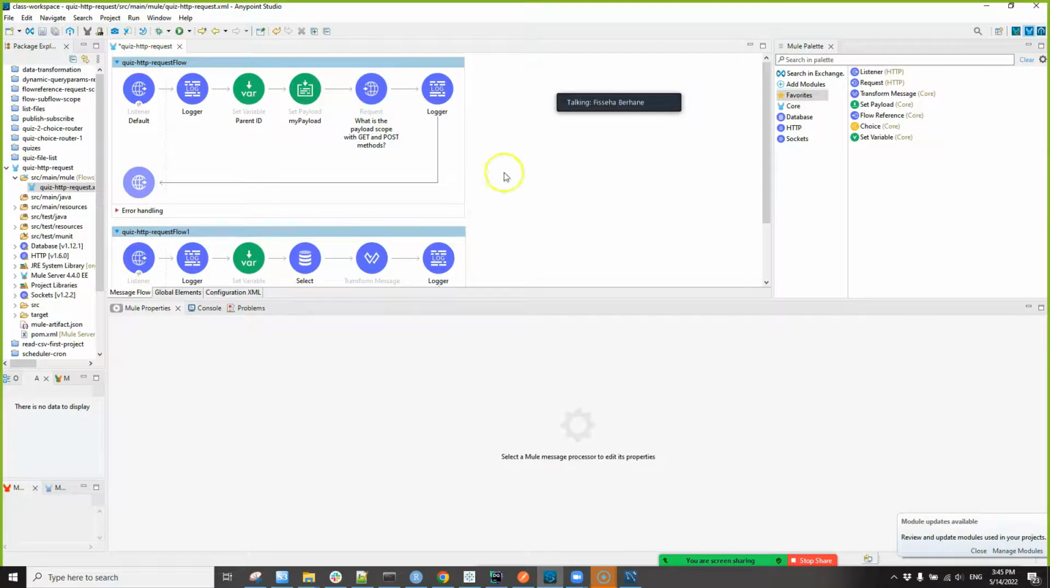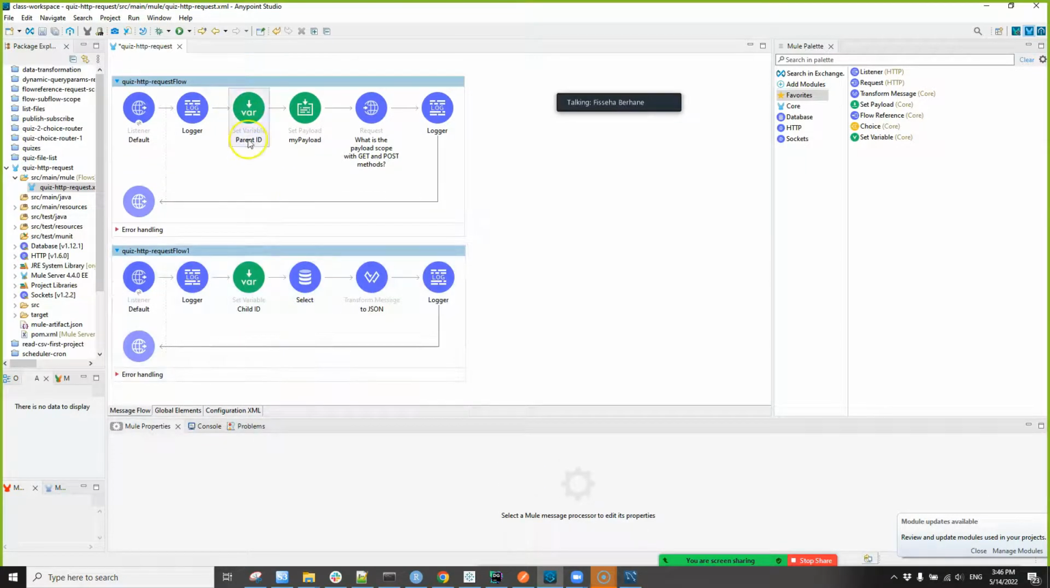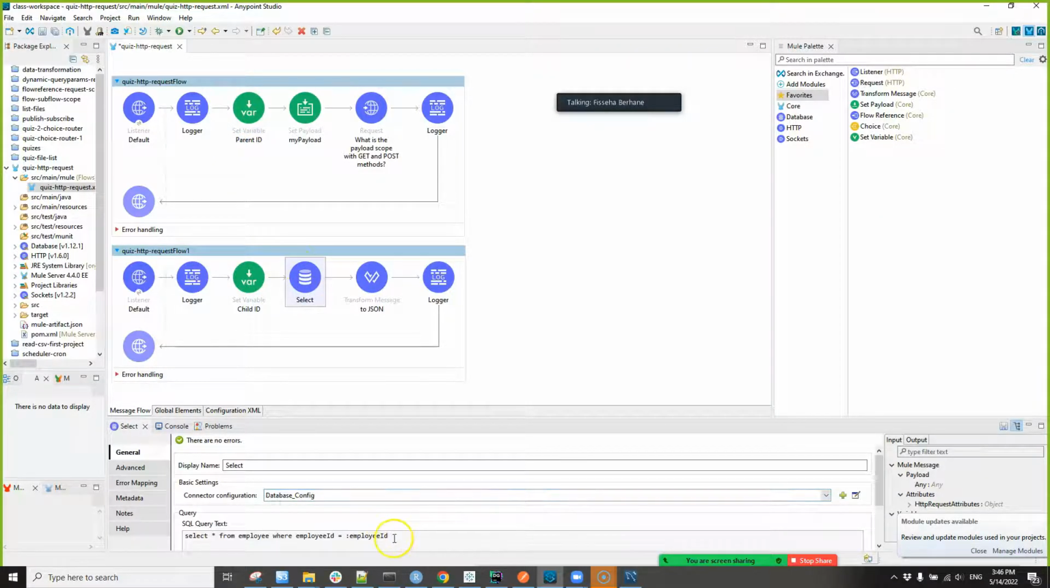And we said when we use the get method, variables and payload don't get sent from the calling flow to the flow that is being called. So this payload will not go to the lower flow, to the flow that is being called, and this variable also will not come here. But we know we want the ID. We want to use the ID in our SQL code so that we can get information about that ID. Then how can we pass an ID from the upper flow in the request operation?